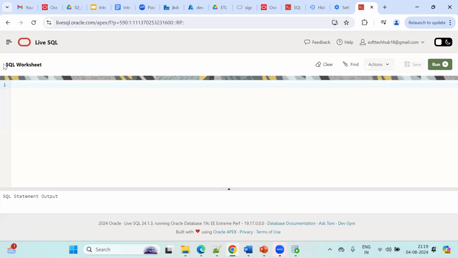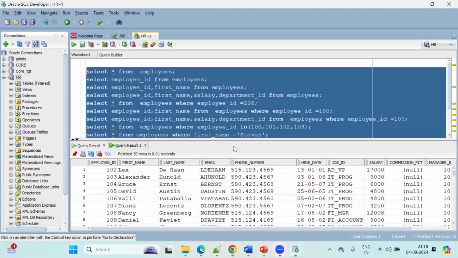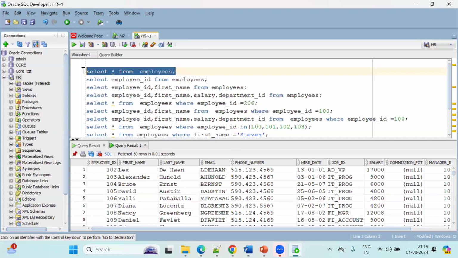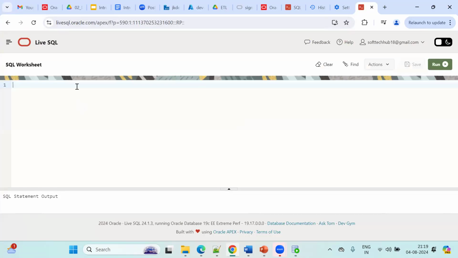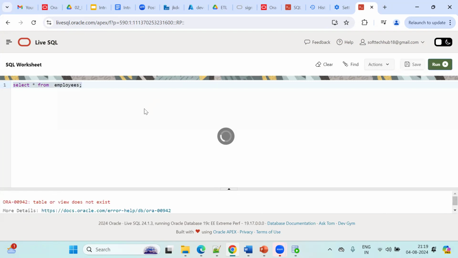Now see, your SQL worksheet is open. Here you can write your query. Now, when I'm writing here, select star from employees, see the output you're getting. When I run this one, it is saying that table or view does not exist.